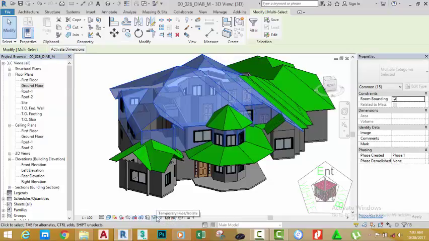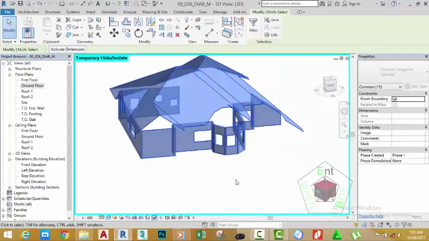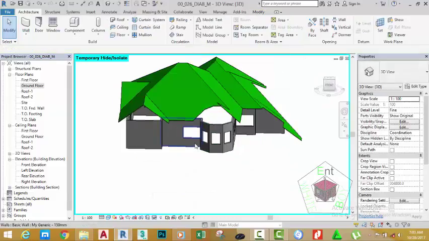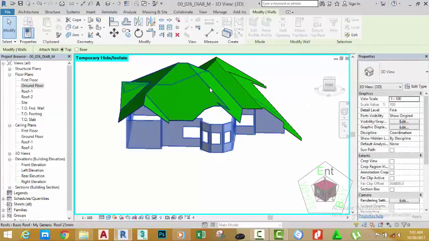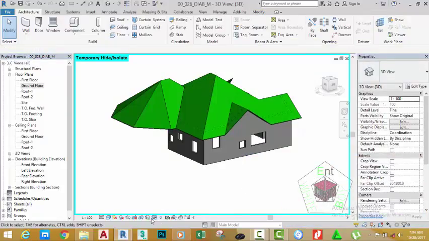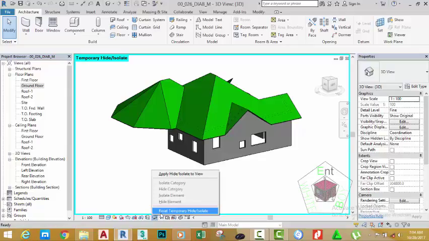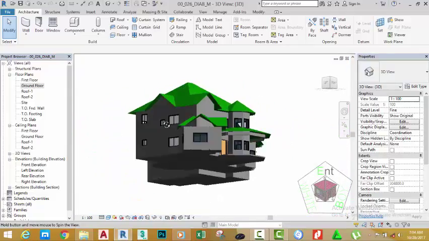Go to the view control bar and click the temporary hide/isolate command. Select isolate element. Click to deselect. Now hover the mouse cursor again over this wall and press the tab key once. Click. Go to the modify panel and select attach top/base and select the roof. Click on join. Go to the view control bar and select reset. You see the wall now meets the roof perfectly.